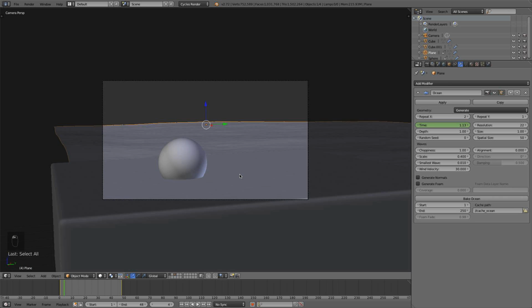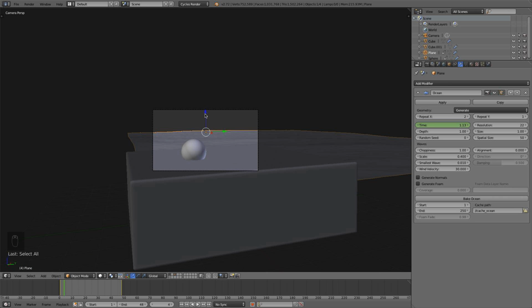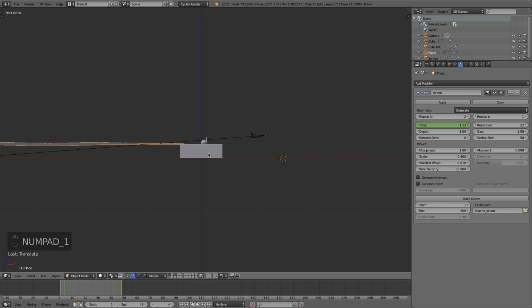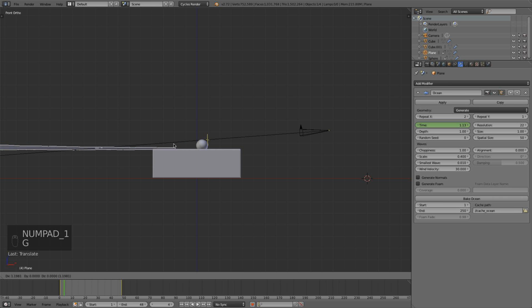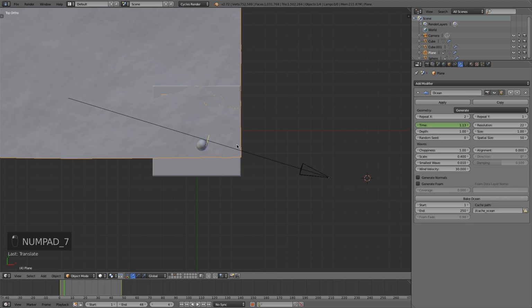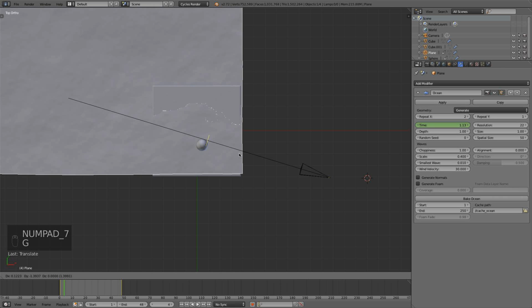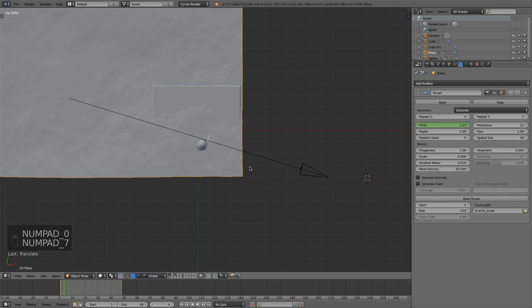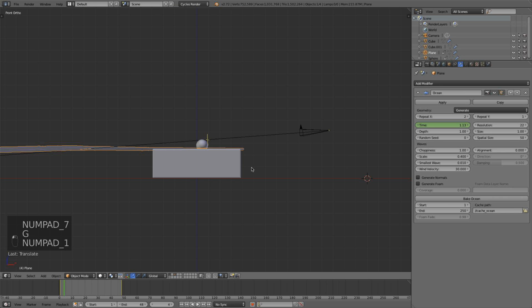So I'm going to turn on both my layers here. I'm going to grab my ocean and raise it up along the Z until it is at the same level as this other fluid sim here. That's pretty close. And now I'm going to G, pull it up there, and then top view, pull it up there. So we just have it at the same level. Very cool. And that will work well.